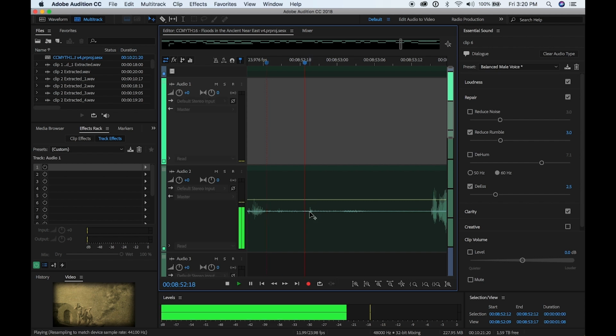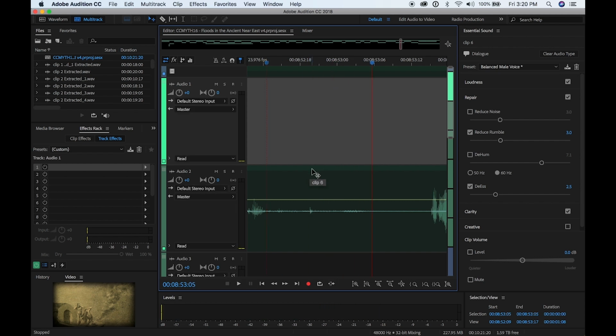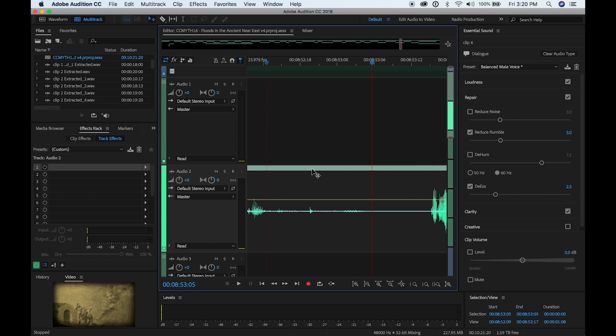Right, so let's see if we can get rid of that. What we'll do is double click on the clip itself, and it will load us into the file editor rather than the multi-track editor. So we'll just be looking at this single file a little more closely, and we can manipulate it in ways that we can't in the multi-track.